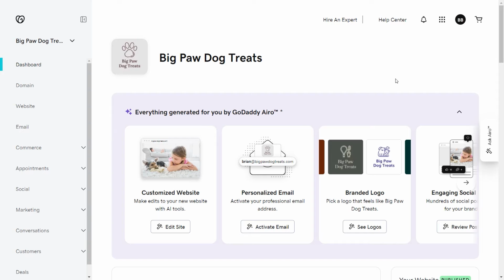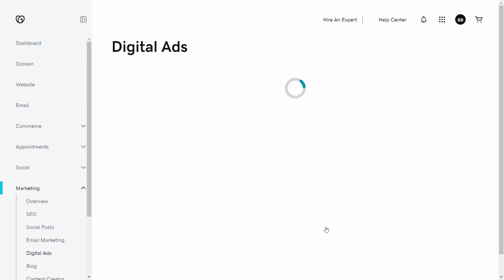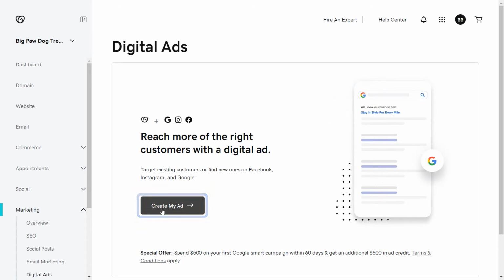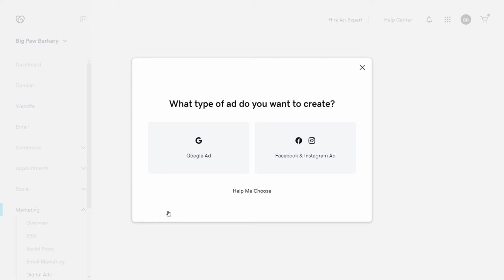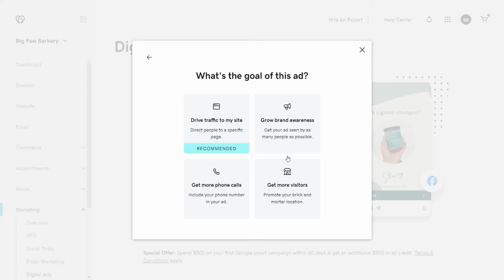Starting on the dashboard, find Branded Ad Campaigns from the GoDaddy Airo list of features. Select Launch an Ad. On the Digital Ads dashboard, select Create My Ad to start the wizard, which will help walk you through the process. Choose Facebook and Instagram ad. Choose what you'd like to accomplish with your ad.